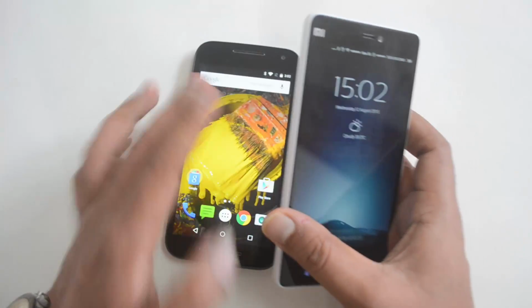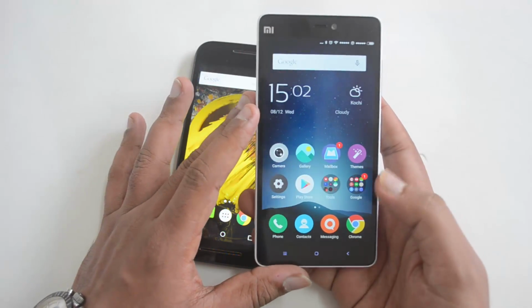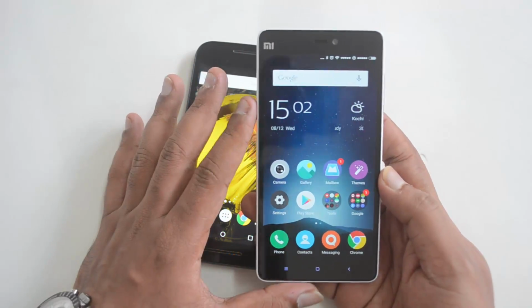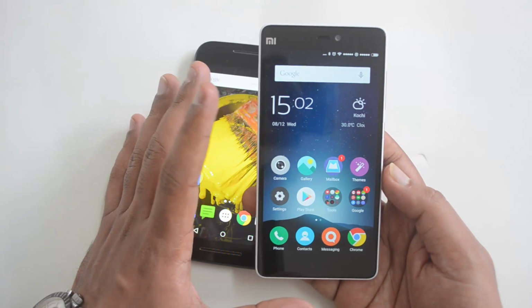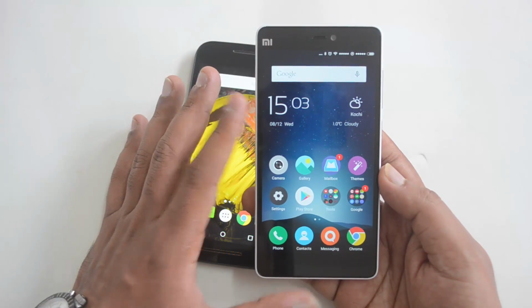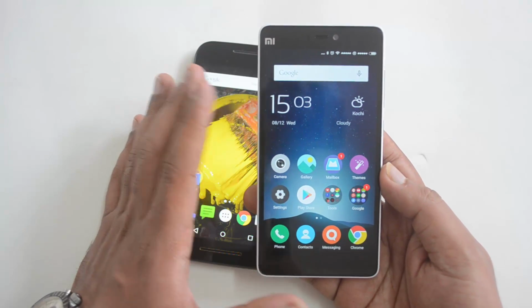On the other hand, the Xiaomi Mi 4i has a really beautiful display. It's a 5-inch Full HD panel and it's an IPS panel again with Corning Gorilla Glass protection, and the display has a sunlight readability aspect. So this is one of the best displays at this price point.